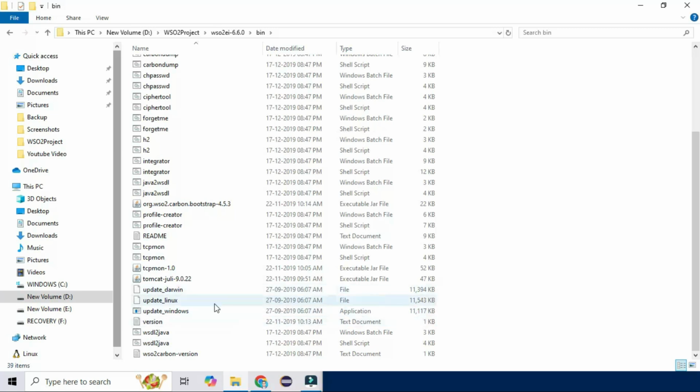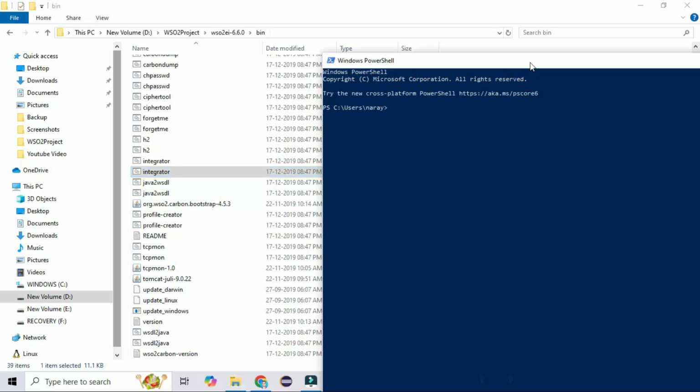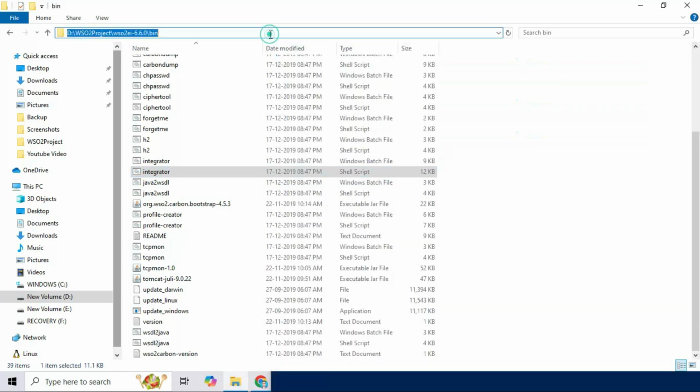I'll tell you a few things. In the bin directory, you can see there is one integrator.bat file, and one more, the integrator.sh file. The .bat file we use for Windows. The .sh file we use for Linux and Mac OS. So let's start and run it.